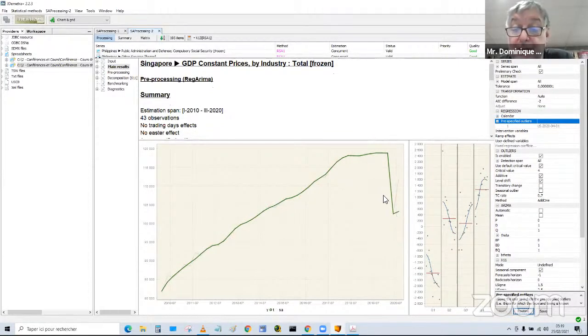It's completely different. You are going to tell me, yes, but which one is the best one? At the moment, you have absolutely no idea which is the best one. Is it with the level shift? Is it with the additive outlier? It has a huge impact, of course, on the trend cycle, but it has very little impact on the seasonally adjusted figures.